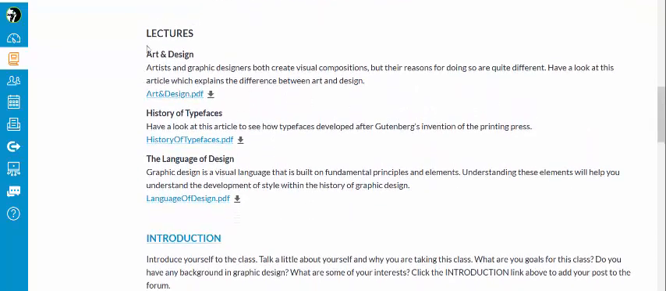Have a look at this week's lectures. The first, on art and design, examines the difference between art and graphic design. The motivation for each is quite different, so be sure to read that lecture to understand the difference between art and design. I also have a lecture on the history of typefaces to see how they developed after Gutenberg's invention of the printing press.